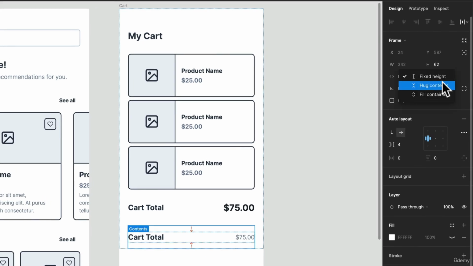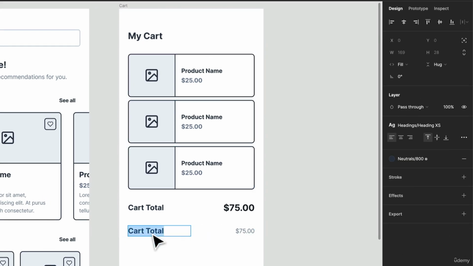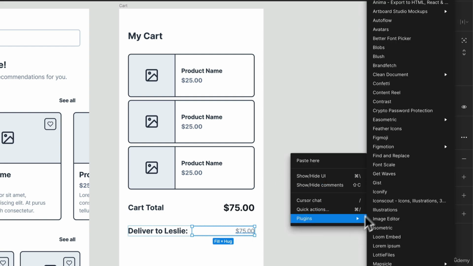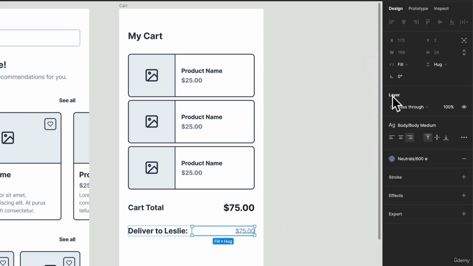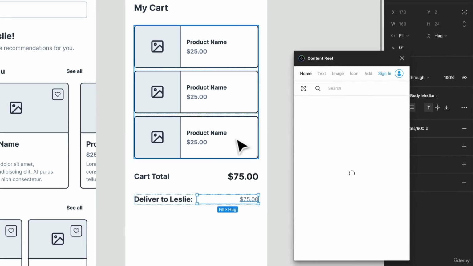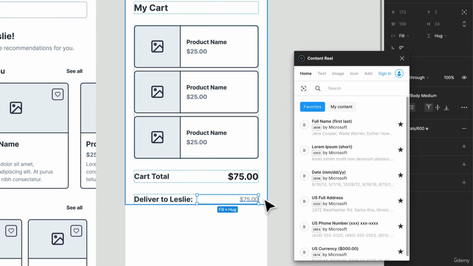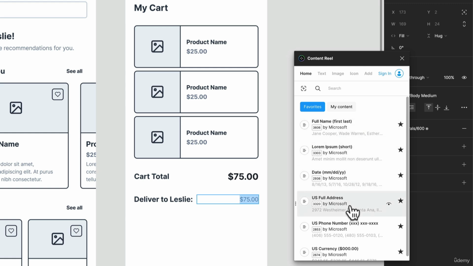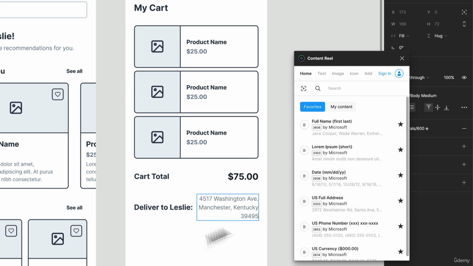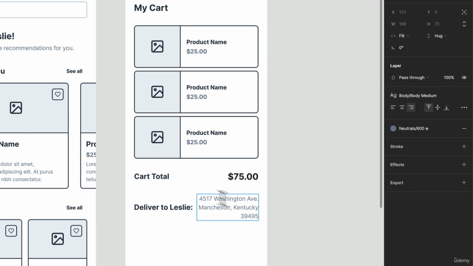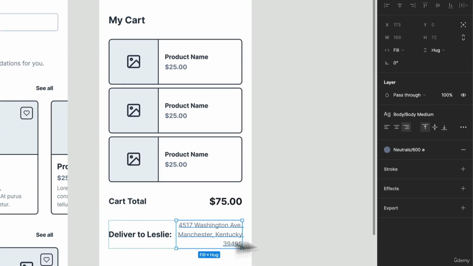The next part is when I am thinking about checking out, definitely want to know okay, is this delivering to my house? Delivered to Leslie. And the address. So you can do a couple things here. I have plugins that really help with this. So you can go into your plugins and I have one called Content Reel. So definitely grab this plugin if you don't have it, or just use your own address just for the time being. What this lets you do, just the free content, allows you to plug and play. So I'm going to go to a US full address and it's just going to give me a basic address like that. And it fills it right in for me. So I have that address.